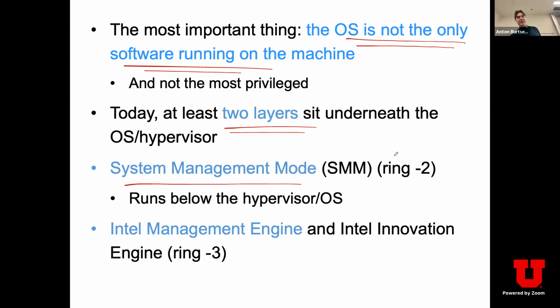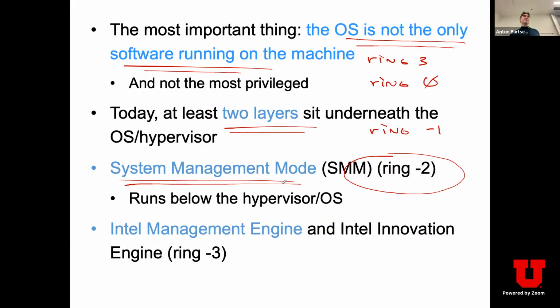But we call it ring -2, sorry. Because remember, the operating system, I was saying, runs in the most privileged ring, which is ring 0. User runs in ring 3. Hypervisor runs in ring -1. And the system management mode is underneath the hypervisor, and we call it ring -2.